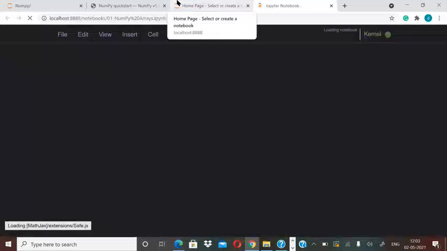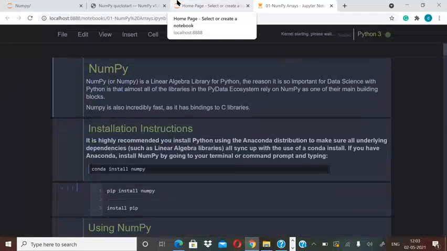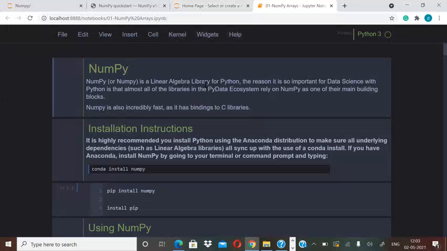We have seen why we're going to use the numpy library: for fast execution. Our basic purpose is that it gives us so many facilities to do so many operations, and apart from that it is really very fast. Now, numpy is a linear algebra library for Python. The reason it is so important for data science with Python is that almost all libraries in the PyData ecosystem rely on numpy. Many of the mathematical libraries rely on numpy as their base library, meaning those libraries are using the functions provided by numpy.